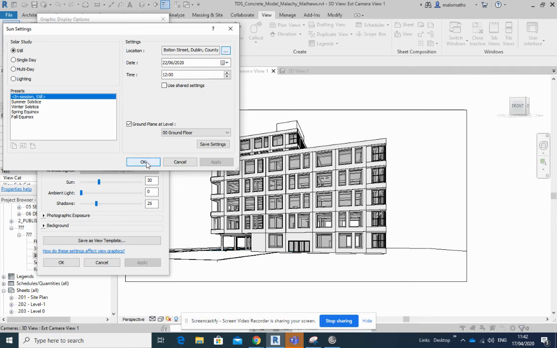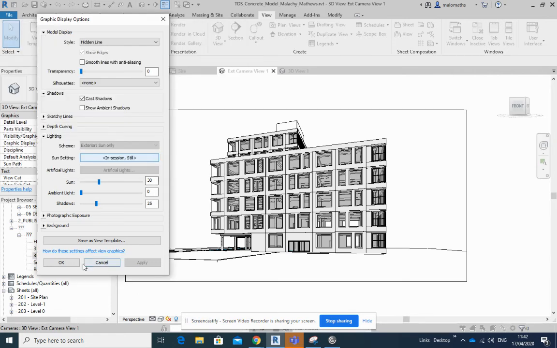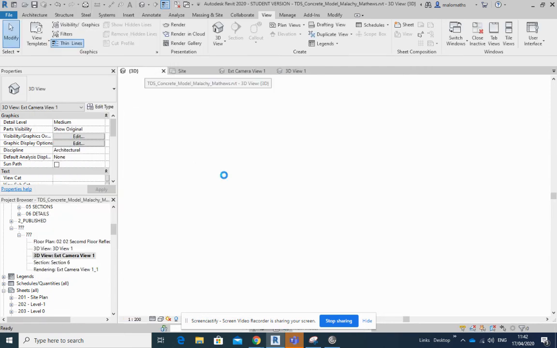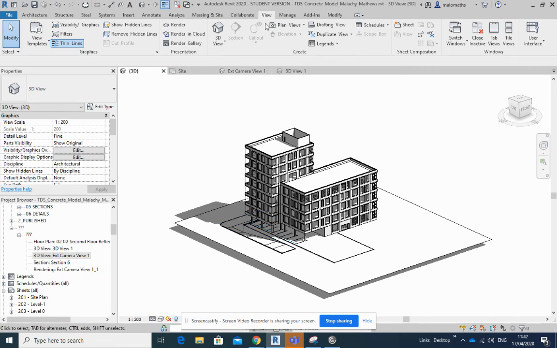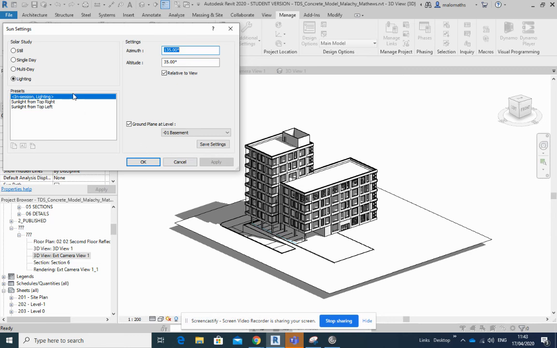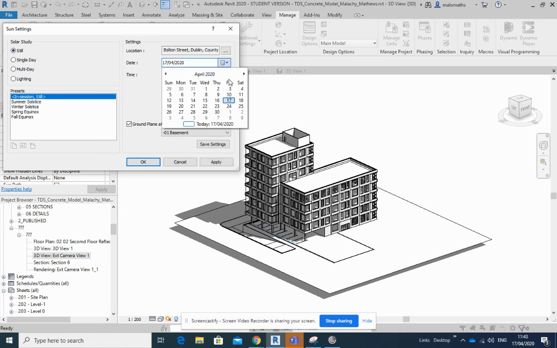Now, so once you've got the shadows right, you can go okay. What I like to do is go into a 3D view, and I'll match those shadows, right? I'll go into manage, into additional settings, sun settings. So it's the same box, it's just a different way of getting into this sun settings box. So here's still, and look, we'll go into June 22nd. I'll make that 00, that's 11 o'clock, that's fine. Into the shadow and apply.